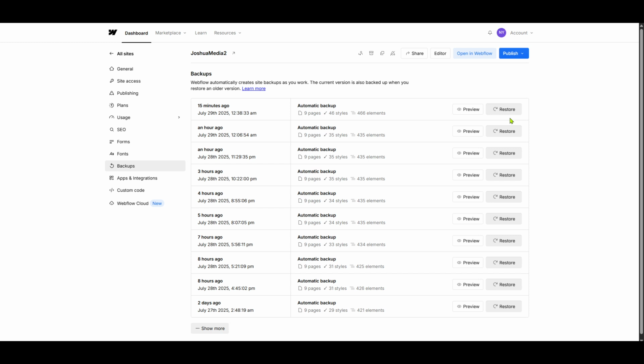With these steps, you'll never again feel the panic of lost data in Webflow. You've navigated through the intricacies and empowered yourself to restore your work with ease.